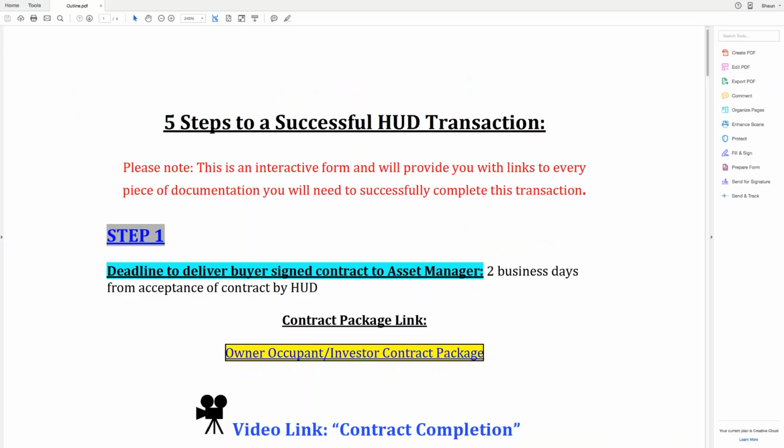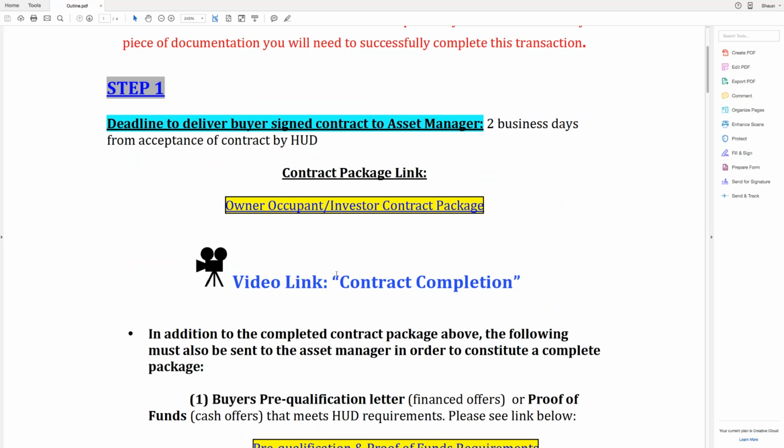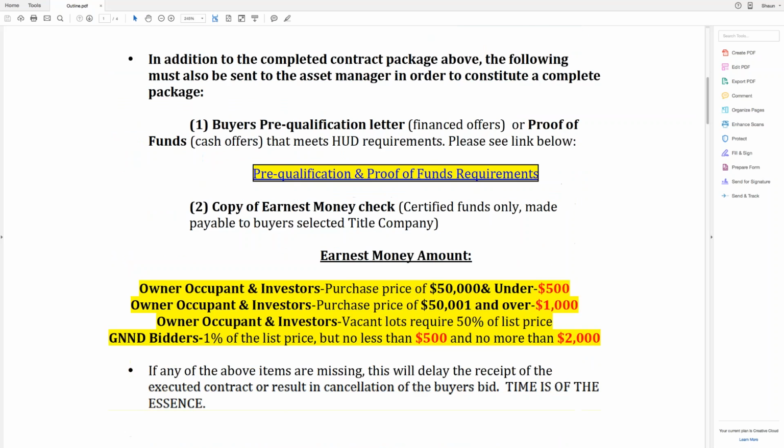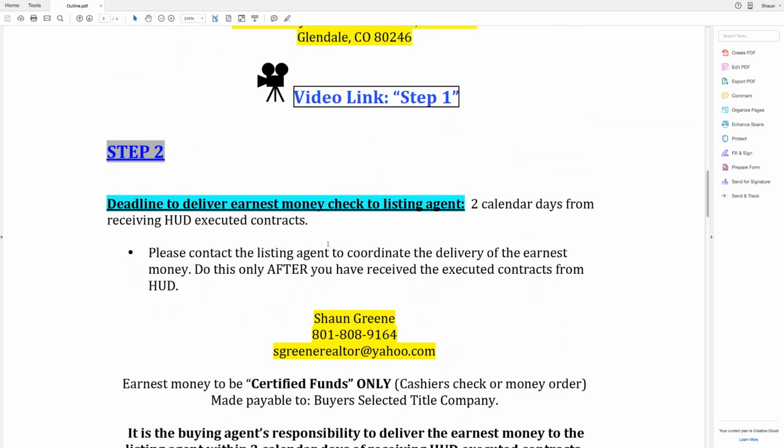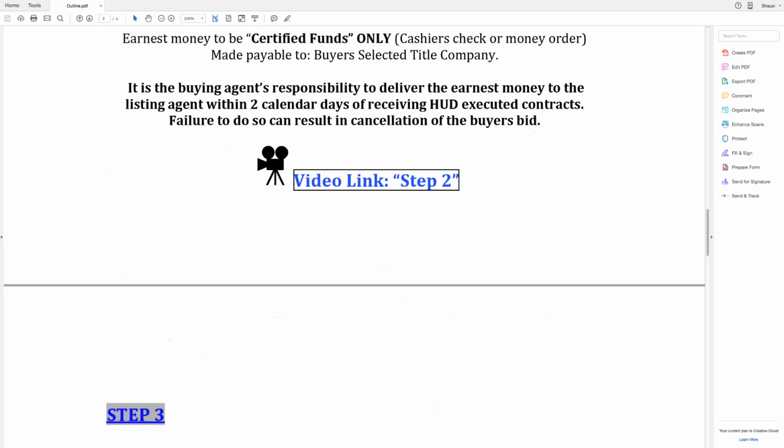Today we're going to be covering step 3 in our 5-step process of successfully completing the HUD transaction. At this point, you should already have gone through steps 1 and 2. Step 1 was emailing the completed contract to the asset manager, and you will have received an executed contract back via email. Step 2 was delivering the earnest money to the listing agent. Then you're ready to move on to step 3.